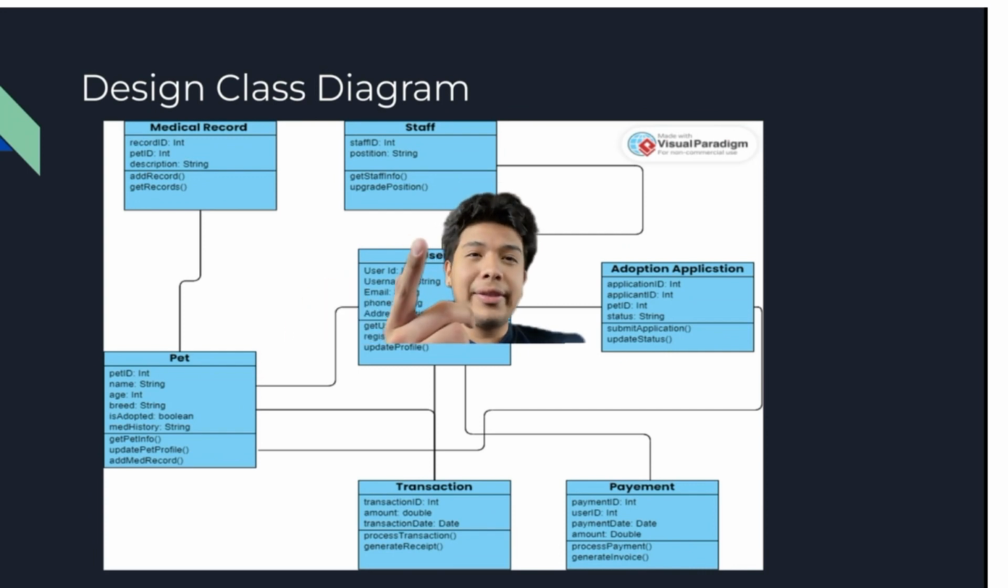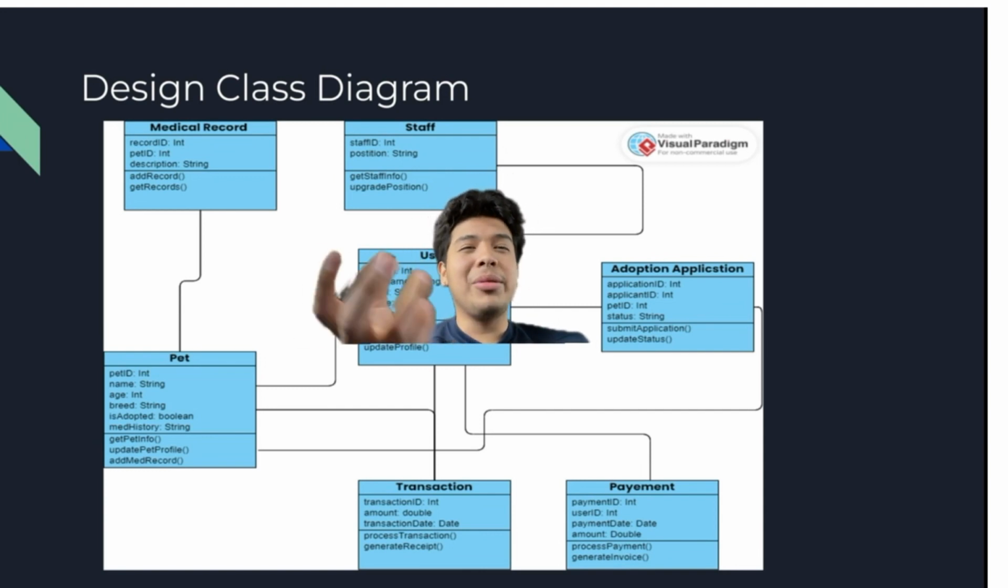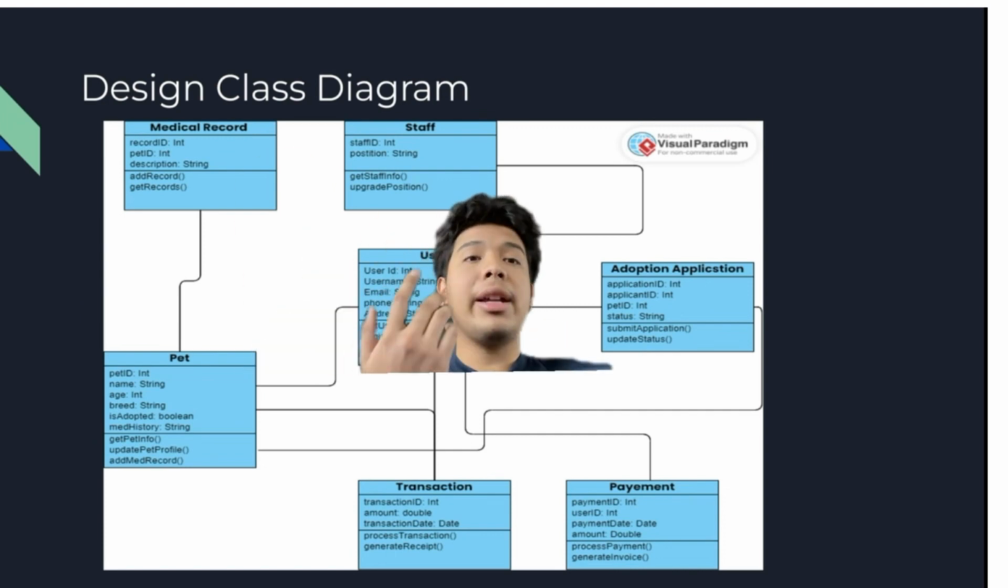We have staff, get staff info, upgrade position if they get a promotion. Adoption application, we have submit application and update status. So that's pretty much all the unique methods or operations that they have. All right, that was our group's design class diagram.